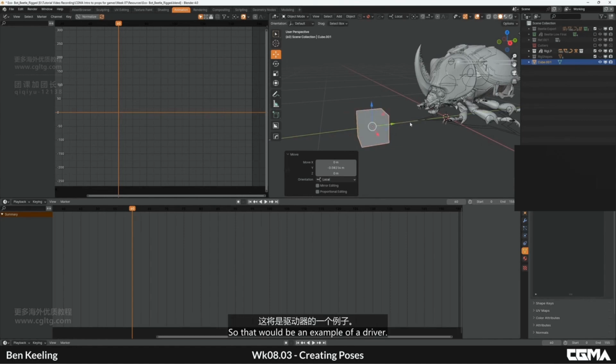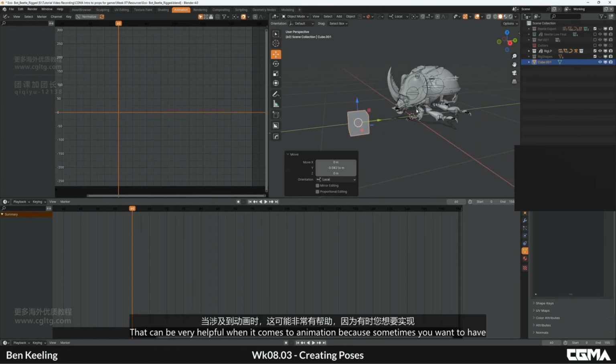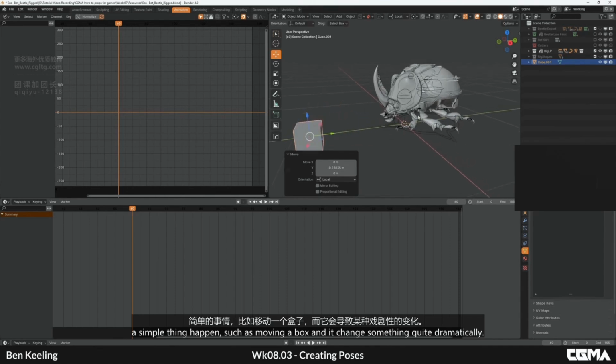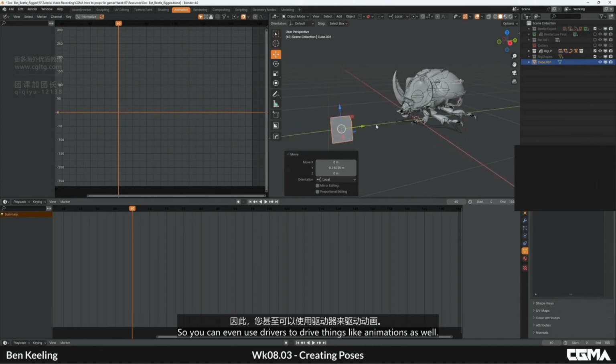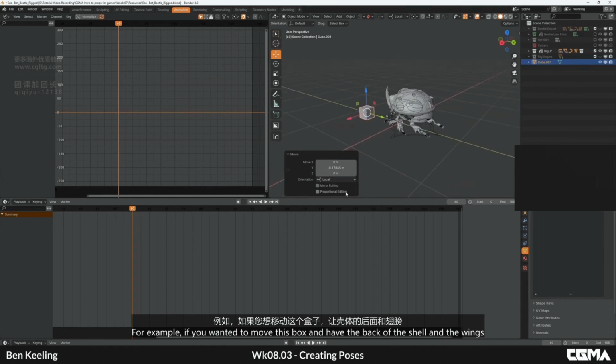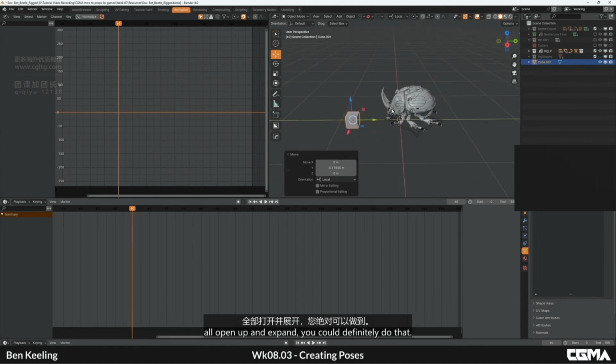So that would be an example of a driver. That can be very helpful when it comes to animation, because sometimes you want to have a simple thing happen, such as moving a box, and it changes something quite dramatically. So you can even use drivers to drive things like animations as well. For example, if you wanted to move this box and have the back of the shell and the wings all open up and expand, you could definitely do that.